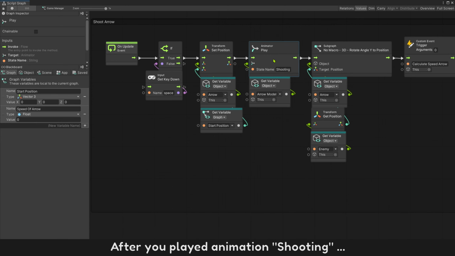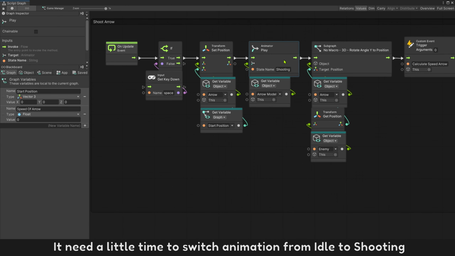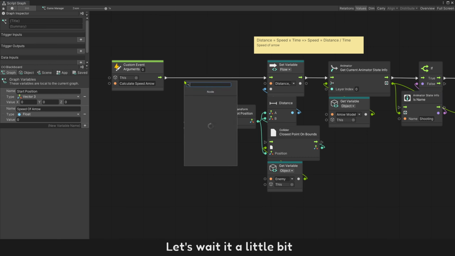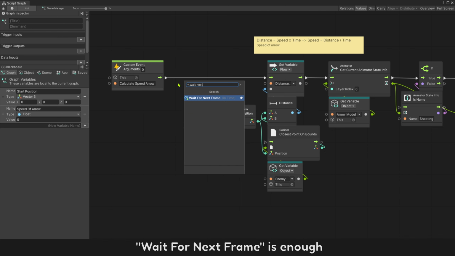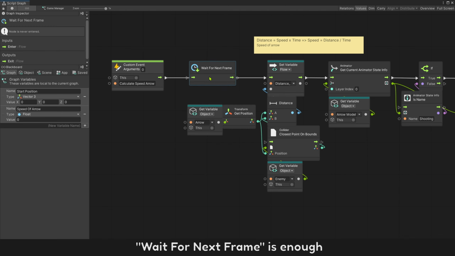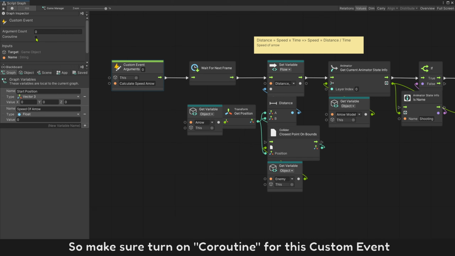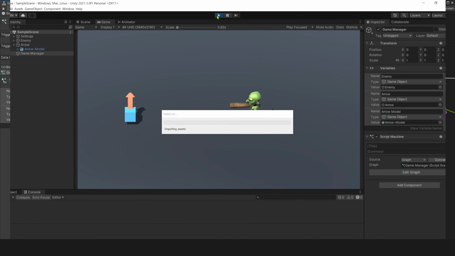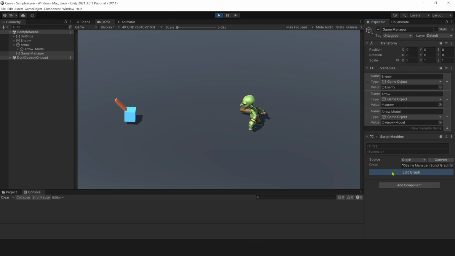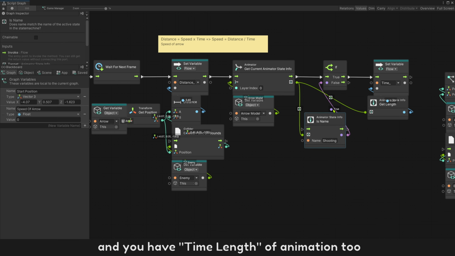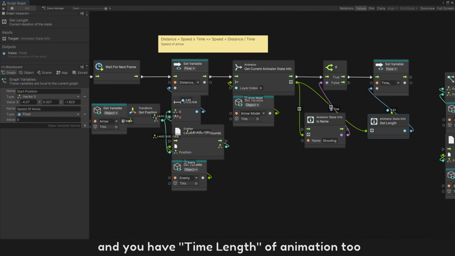The reason is, after you played animation shooting, it needs a little time to switch animation from idle to shooting. So before getting current animator state info, let's wait a little bit. Wait for next frame is enough. But this wait event only works in coroutine custom event, so make sure to turn on coroutine. Let's play it again. It can get current animation is shooting now, and you have time length of this animation too.